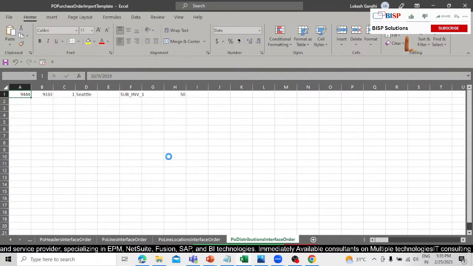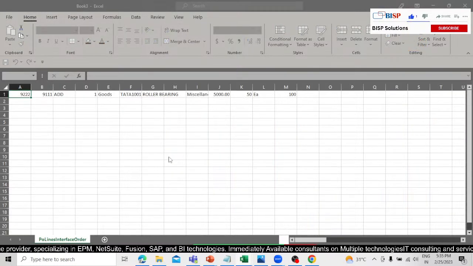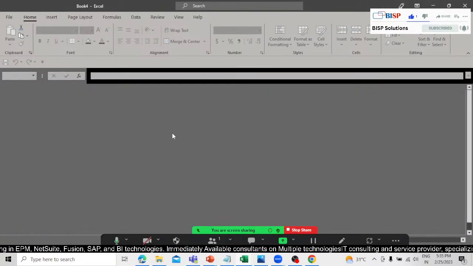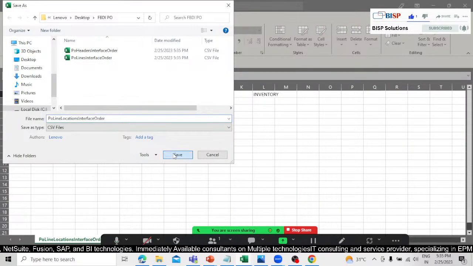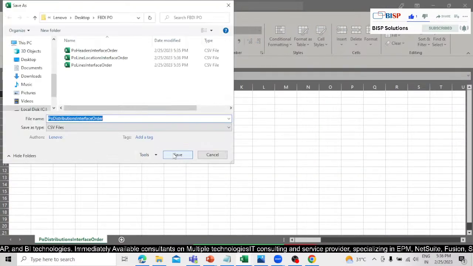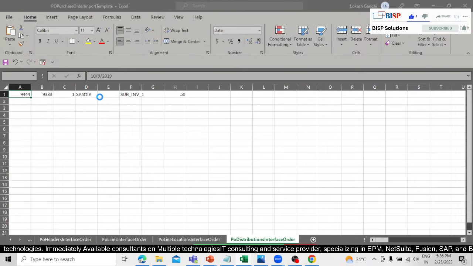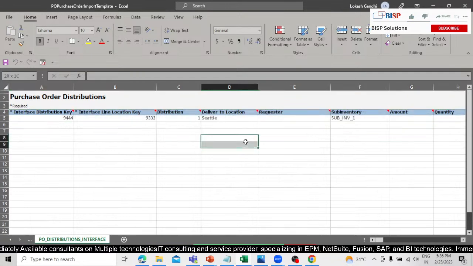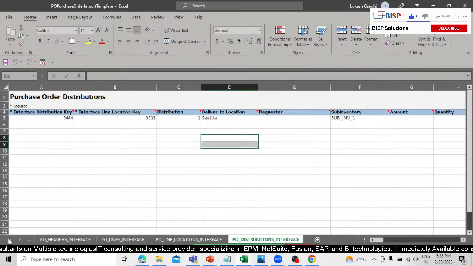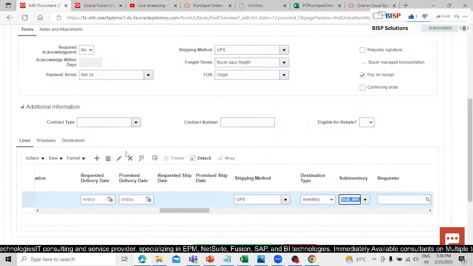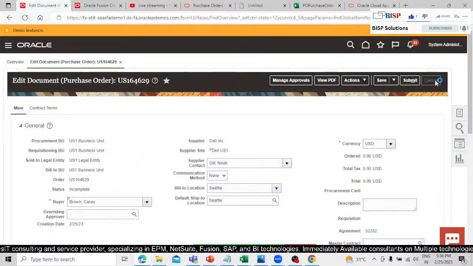Save it again. Save it again for the third tab, and the last for the fourth tab, right? So we generated 4 CSV as well as the zip file has been created. Okay, right? Now we will use this template again for later. We will see. Now go to the application. This is our application. Let's cancel out.